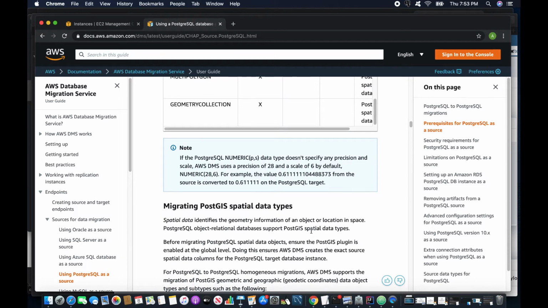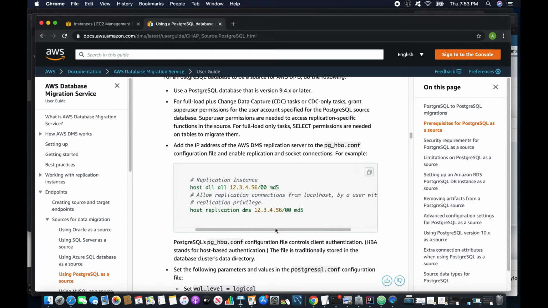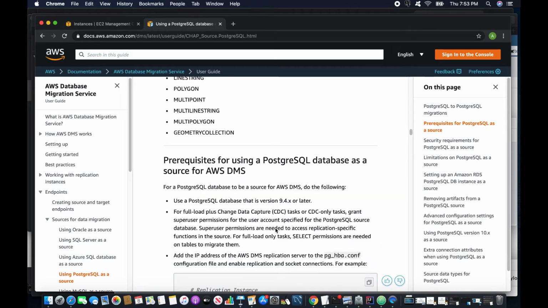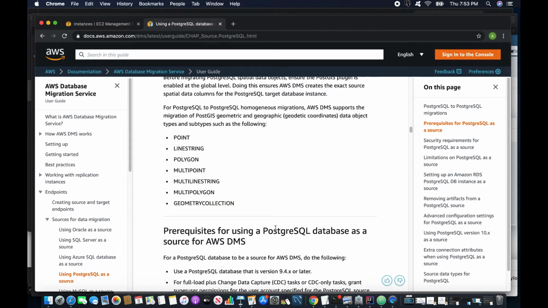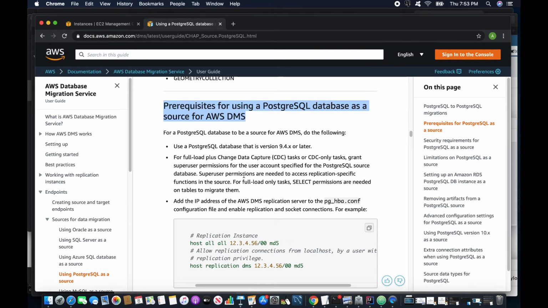Okay, now if I scroll down, there are some prerequisites. This portion is very, very important. Now the first prerequisite is about the connections. You know that this is my PostgreSQL, installed on a client machine, for my case EC2.